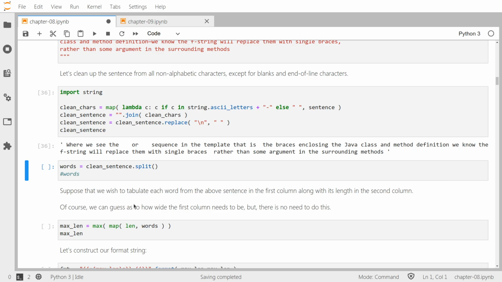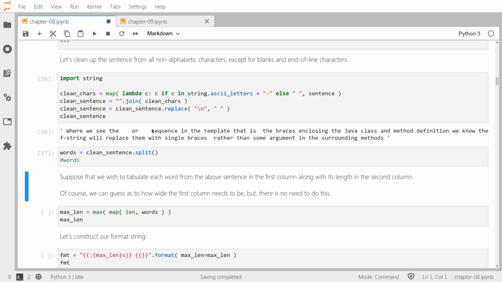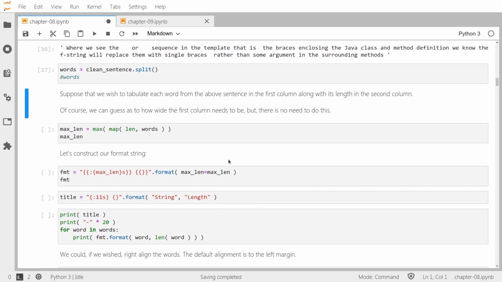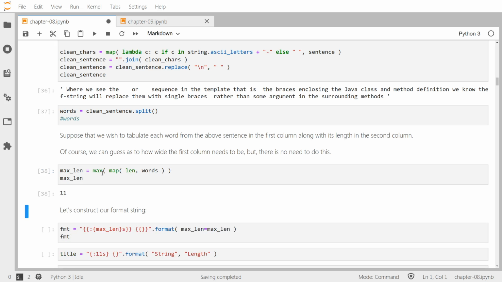So suppose we wish to tabulate each word from the above sentence in the first column along with its length in the second column. Of course, we can guess as to how wide the first column needs to be, but there is no need to do this. We can just map length onto the words. So I want to print all these words, but I want to format them, and I need to figure out what the longest string is. So I just found that. So I map length on all the words, and I just use max to get the maximum length. So the longest word here has 11 characters.